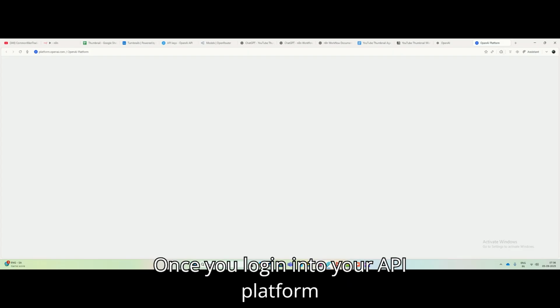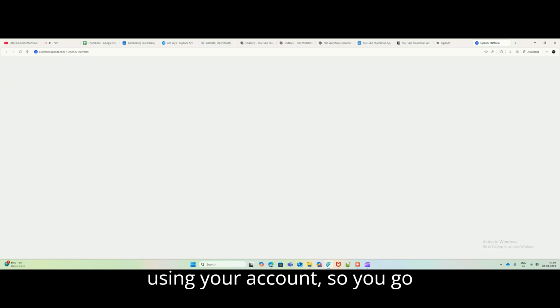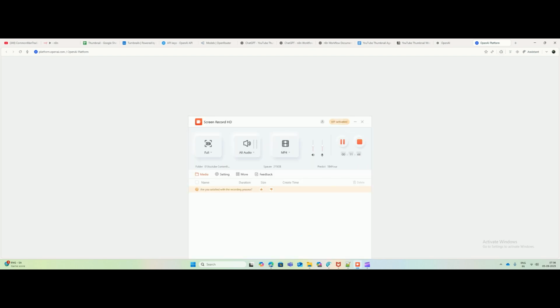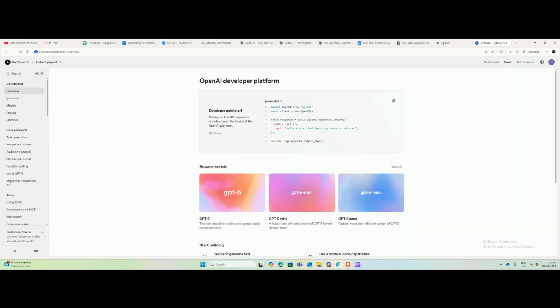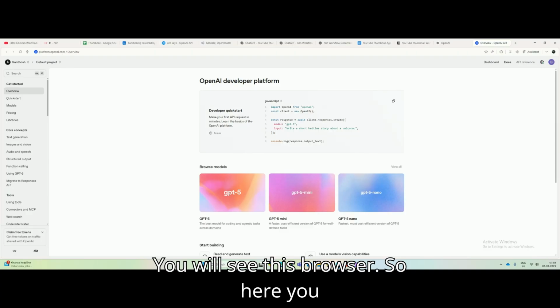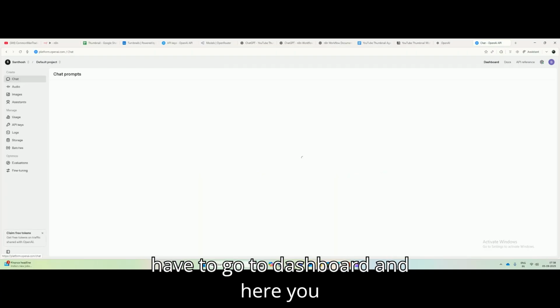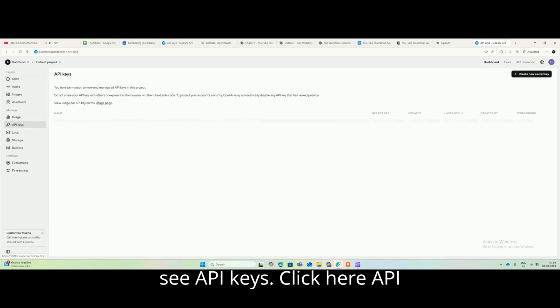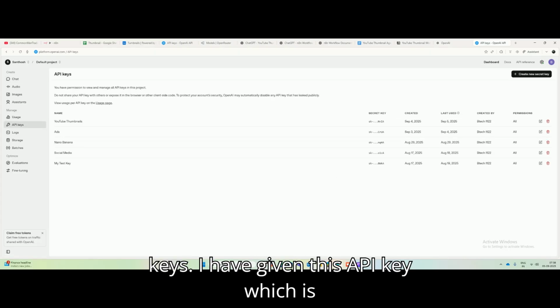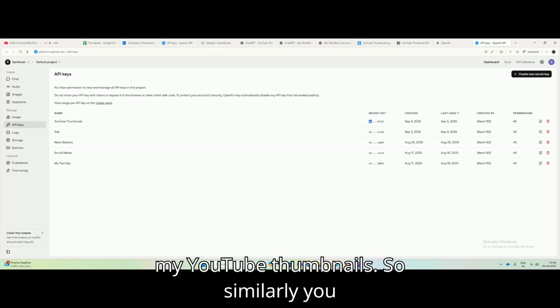Once you log in to your API platform using your account, you will see this browser. Here you have to go to dashboard, and here you see API keys. Click here on API keys. I have given this API key, which is my YouTube thumbnails.